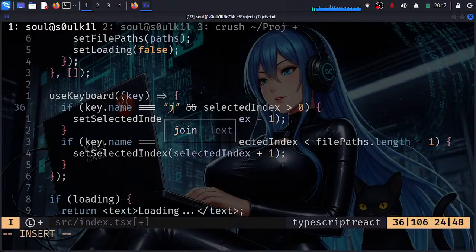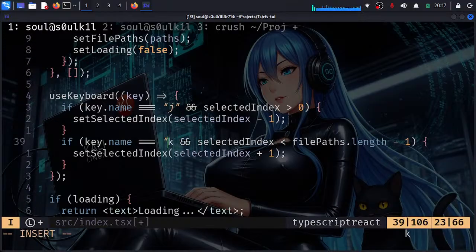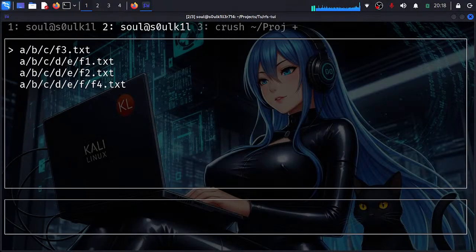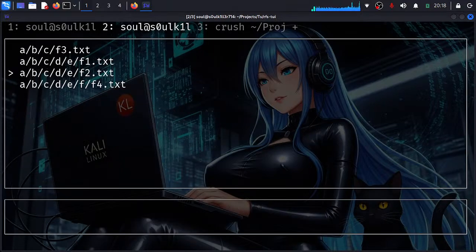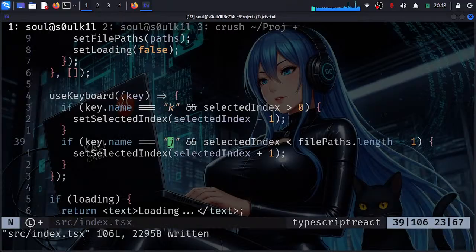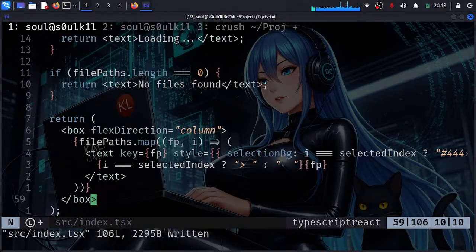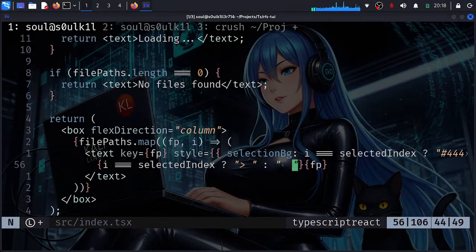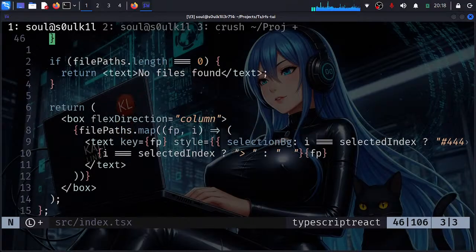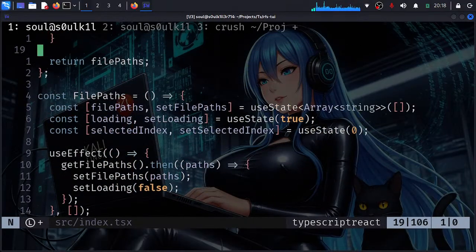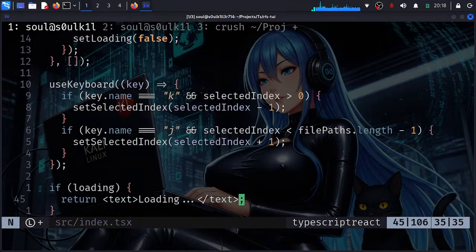It should be J and K. Ulta ho gaya yaar. So J and K in space. Alright, so see, this does show how it will look, right? To capture the keyboard events.